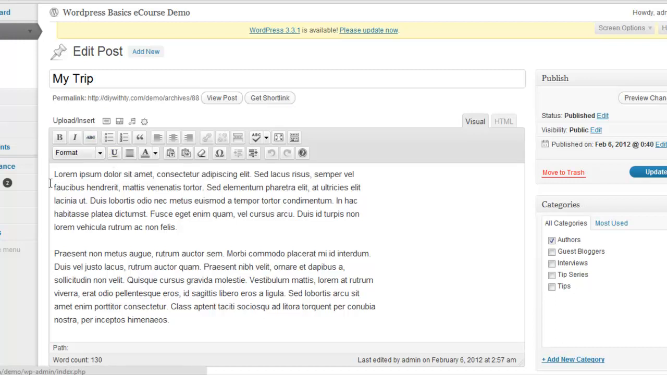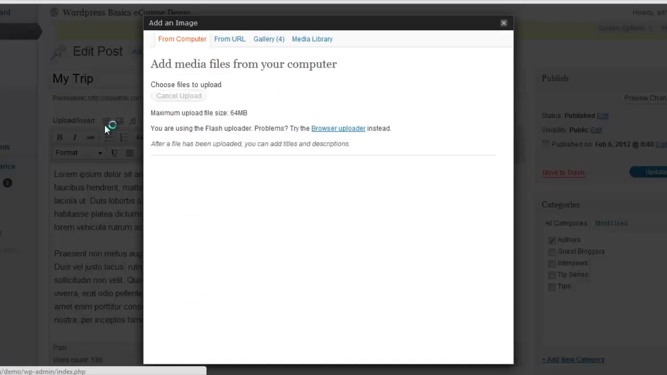And let's do that by going to Add an Image. Right above this editor, you'll notice, and I'm rolling over it, this little icon has Add an Image, and next to it you see Add Video, Add Audio, Add Media. Those are things you won't find down here. If you've been looking down here for adding images, it's actually up here next to the upload insert part. So we're going to click on Add an Image.